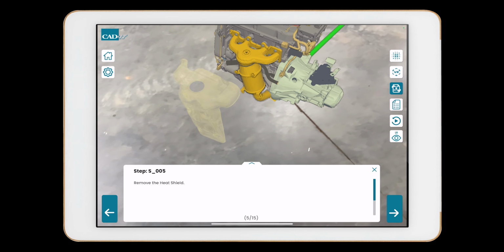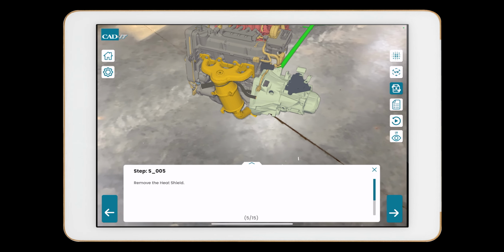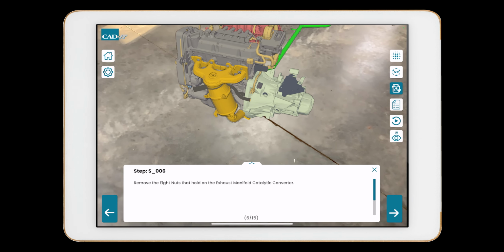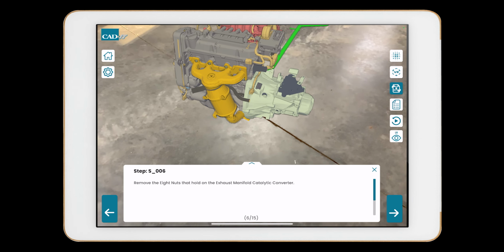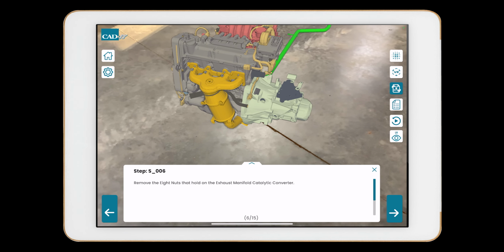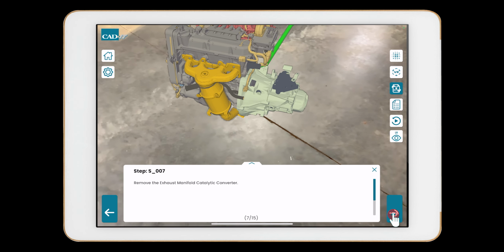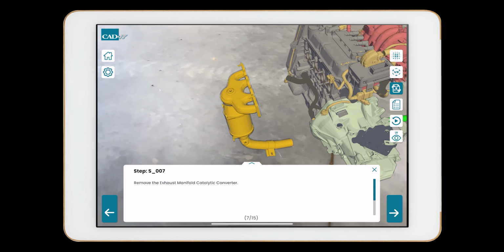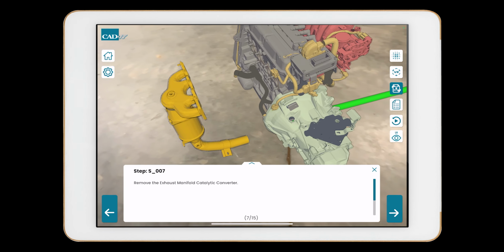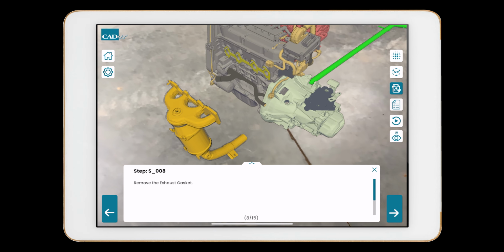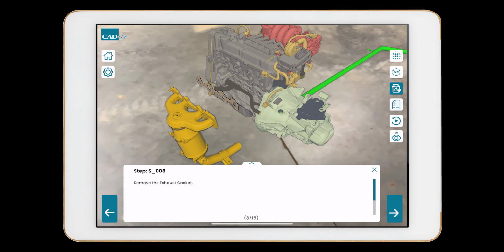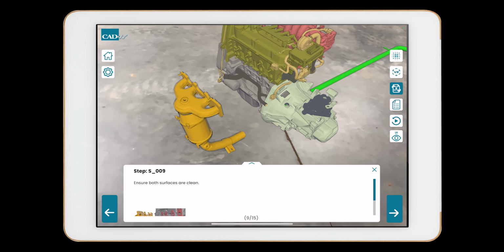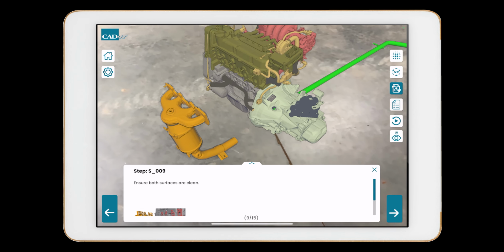So you can see you could have movements, you could have parts disappear, flash to draw attention to them. You could have one nut come off at a time, or you can have several come off altogether. If you don't want a part to disappear, you can just move it and keep it in the space, and you can move it around that part now. I'm going to remove the gasket that I don't want on the engine anymore. Now I'm flashing the parts that I want to ensure both surfaces are clean.